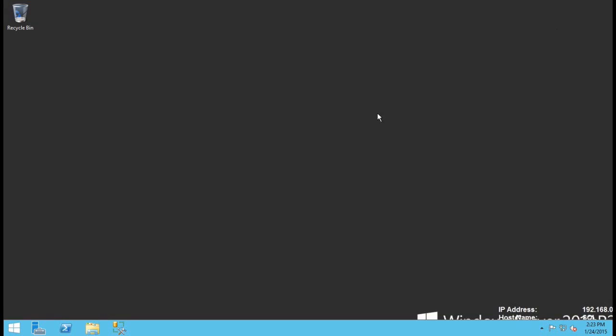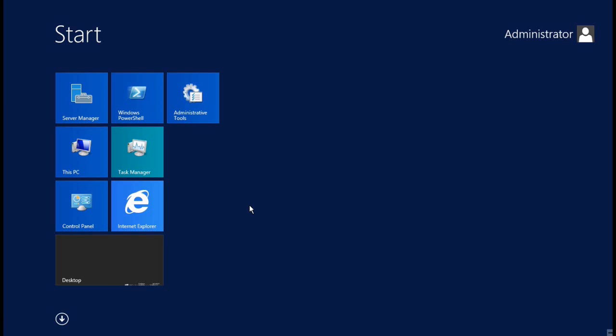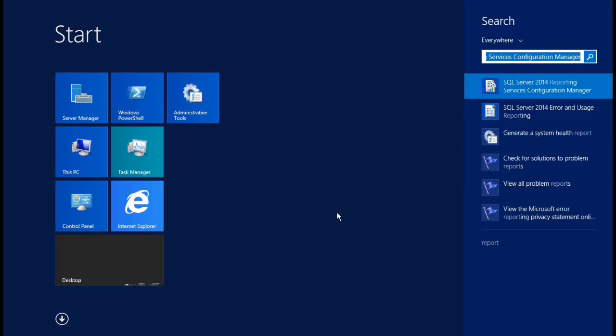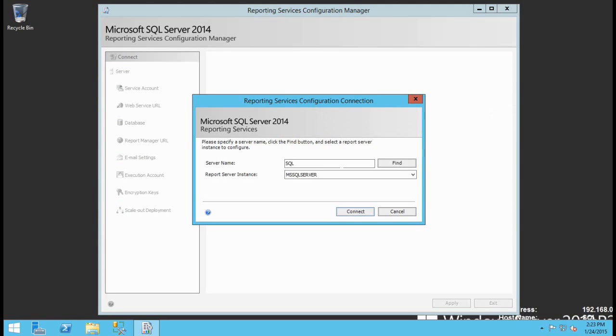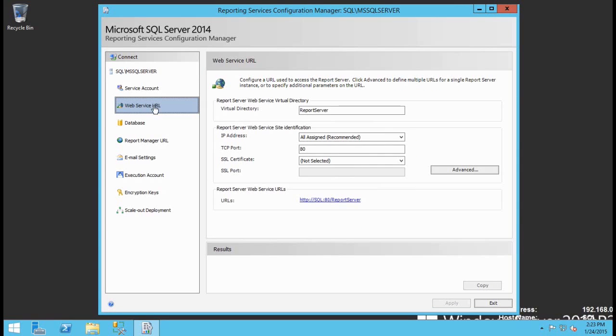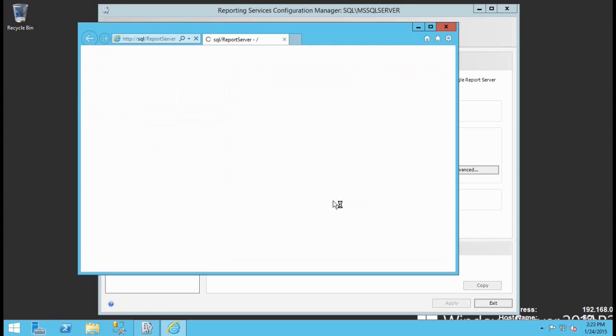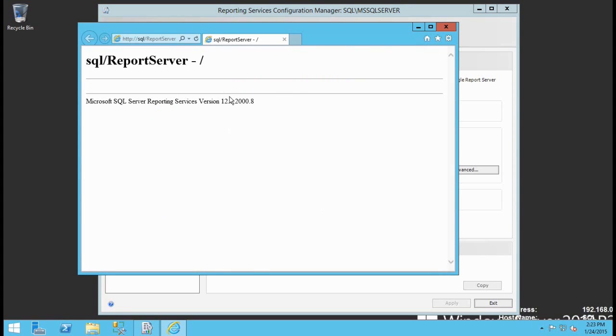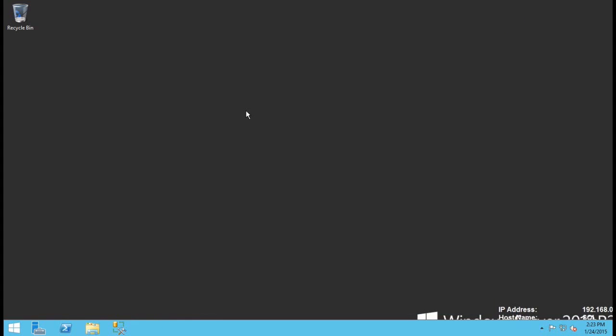You can close it. Another thing that you should make sure that is working properly are the reports. So for that, we're gonna go to the SQL Server Reporting Services Configuration Manager. We're gonna start it. Also, click connect. Go to the web service URL. Click the link here, and that's it. This is what you should get. You can close it, and we can start the CRM installation.